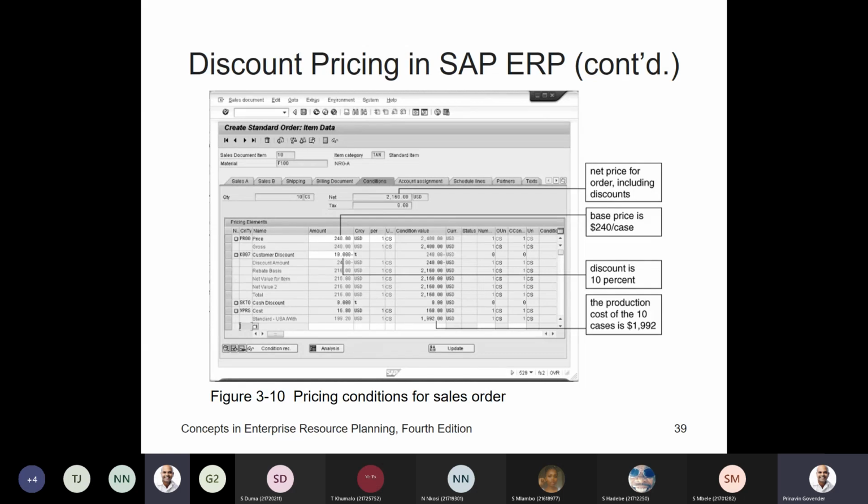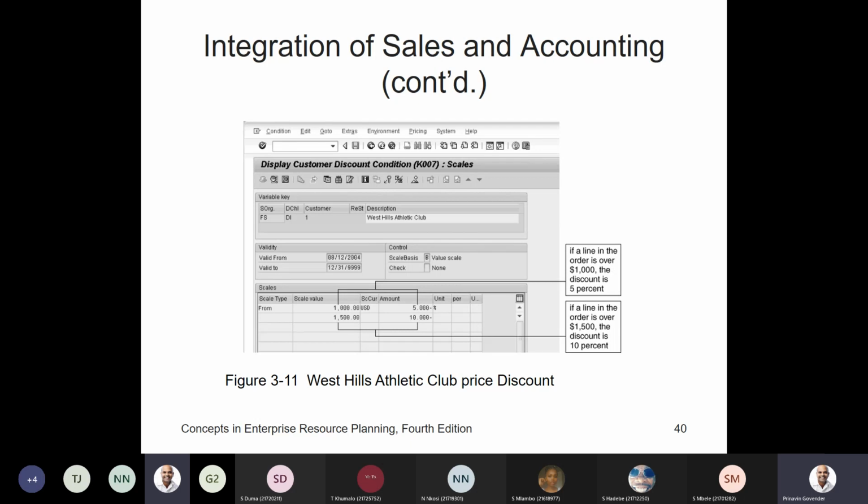By the way, this looks very similar to a spreadsheet, doesn't it? The rows and columns remind you of a spreadsheet, but it's a little bit more involved. You can see your sales document, your materials, your item category, your material. I'm really looking forward to playing around with SAP and using all of this in real time with you guys. There's an integration of the sales and accounting system. We are seeing that if a line in the order is over 1,000 Rand, the discount is 5%. If a line in the order is $1,500 US, the discount is 10%.